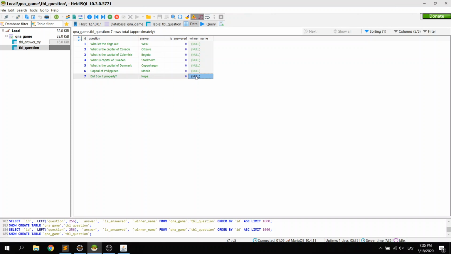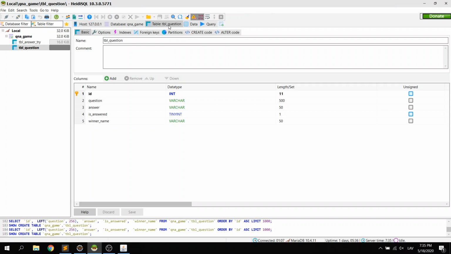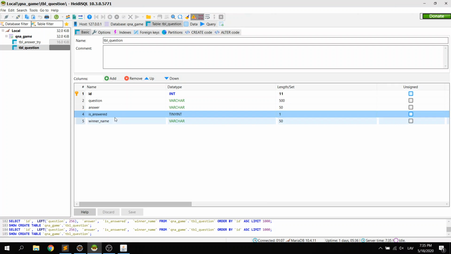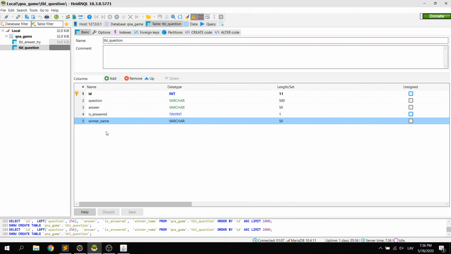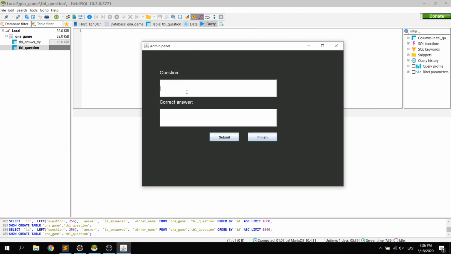And these values we did not need to set specifically, because if we go back to the table question, the basics, we can see that these 2 columns have default values, and if we don't set it specifically to something, it takes just those default values that we actually need. The 0, it's not answered, and null, it doesn't have a winner name. So basically this is fine, this is created.